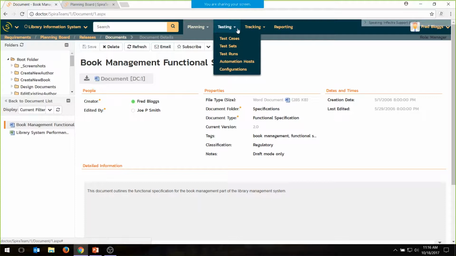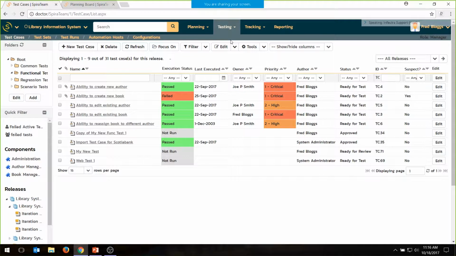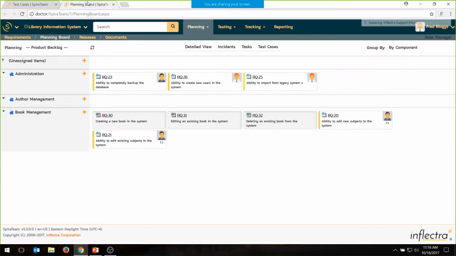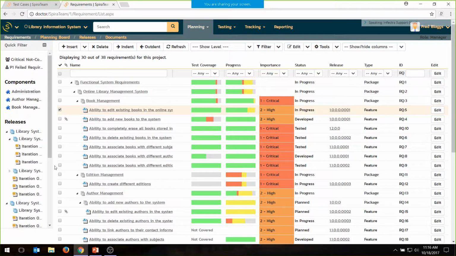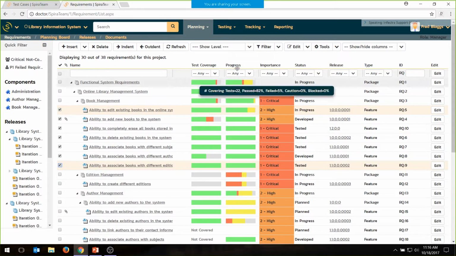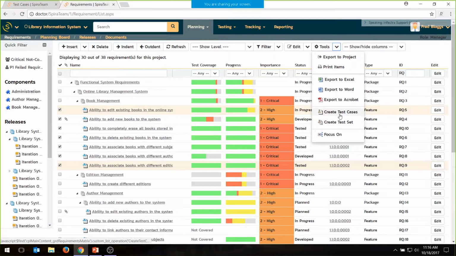And so for quality management, that's where you would go into SpiraTeam, and that's where you can write your test cases. So if we go in here to the test case view, you can take your requirements that you've already entered in the system or in your planning board, and you can generate test cases directly from them. To do that, we can go back into requirements, and we can just click a few items, for example, these ones, and we can go in here and say tools, create test cases.